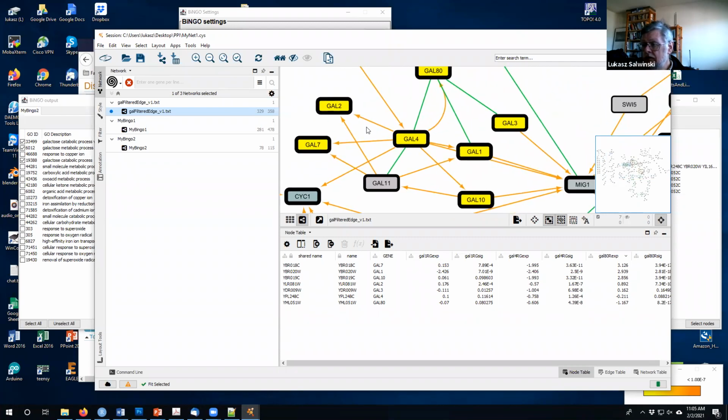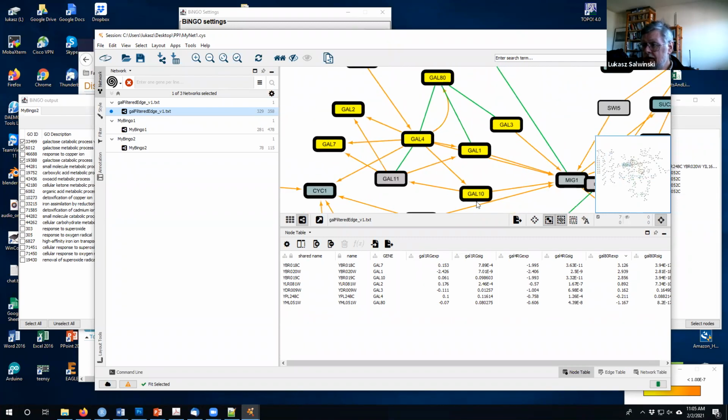now as you can see, we picked up quite a few of the genes that are known to be related to galactose metabolism. In this particular case, it's just a demonstration of how the analysis works with things that we know the function of.